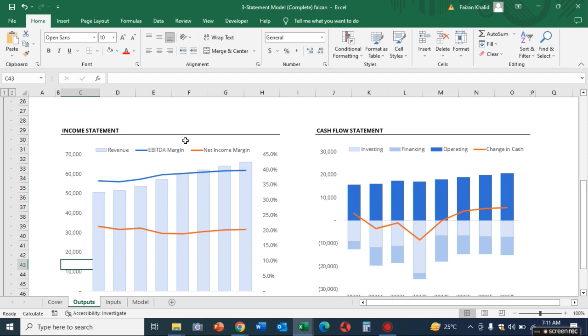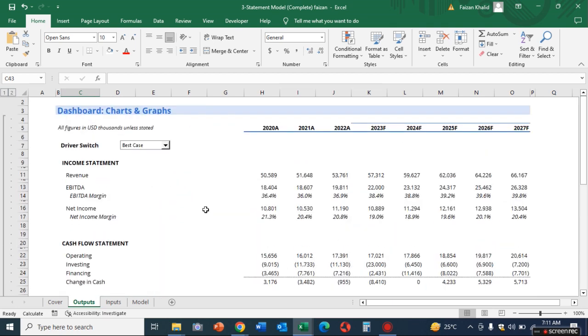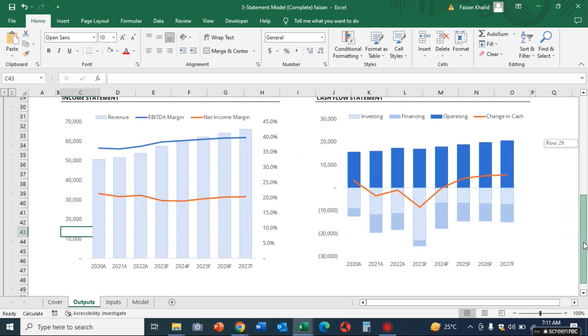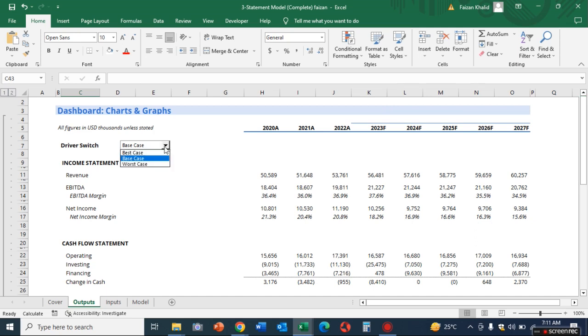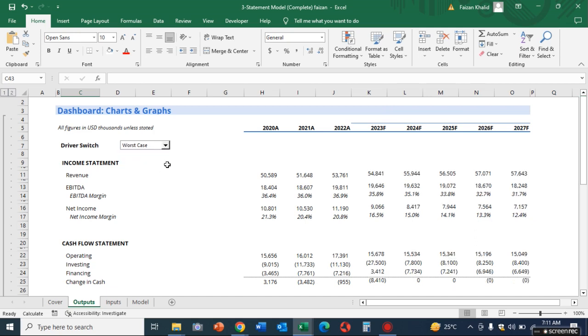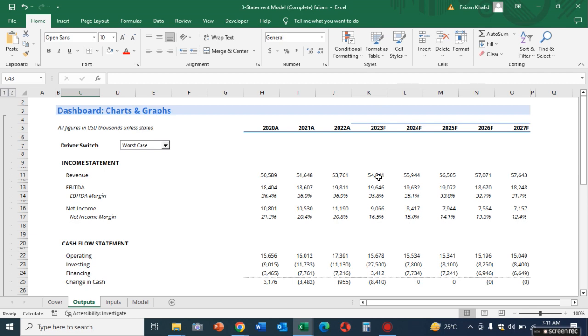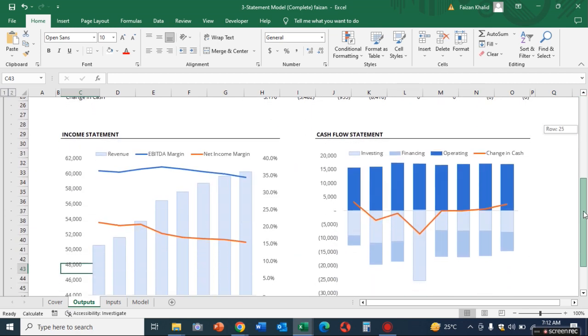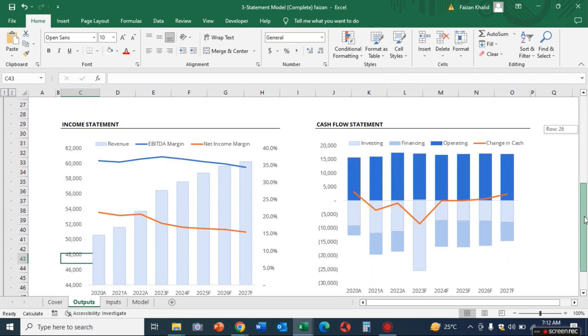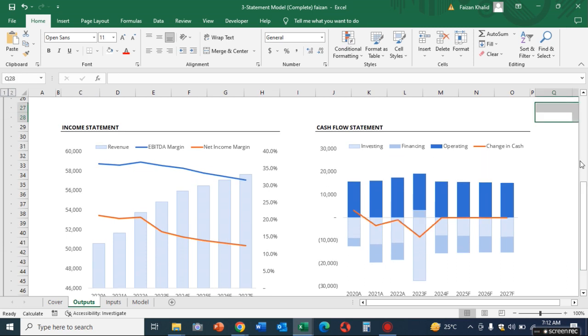This is called the dashboard output, and this is the best case we have got. If you say base case, it will change, right? So this is base case, but for example, if I click on the worst case, this is our worst case. This is actual, and this is different. So this is our worst case. As you can see.